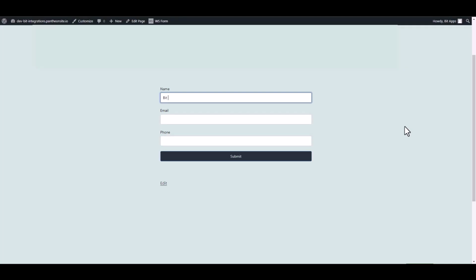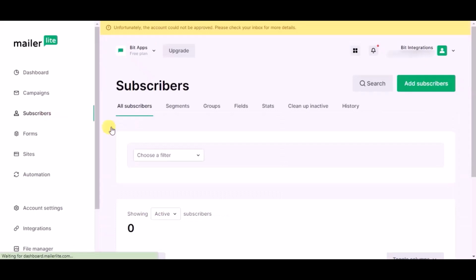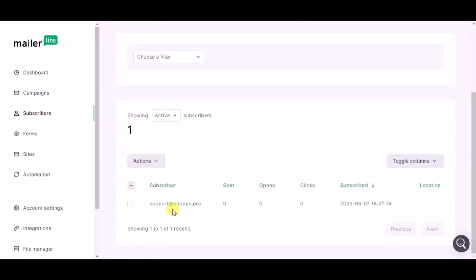Let's submit a form. Submit it. Form submitted successfully. Now go to MailerLite dashboard. Click on Subscribers. You can see subscriber created successfully in MailerLite.